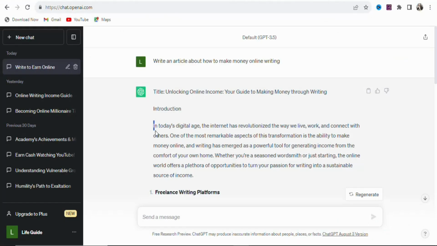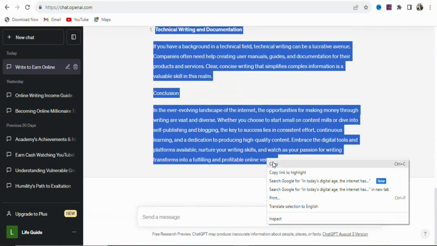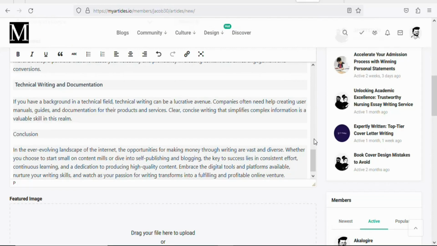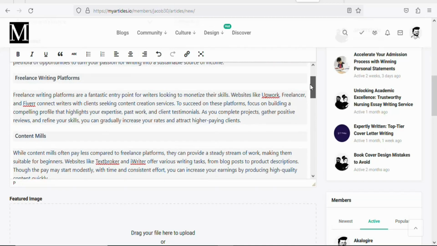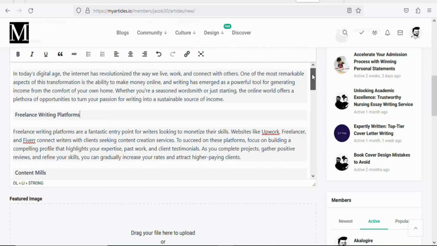So you are going to come back on ChatGPT and then highlight and copy the entire article. Just highlight and copy it. Once you highlight and copy it, you are going to paste it right here. As you can see, that has been done. Once that is done, the next step is that you are going to insert your affiliate link in the article so that when people click on it, they can be directed to the product through your affiliate link.